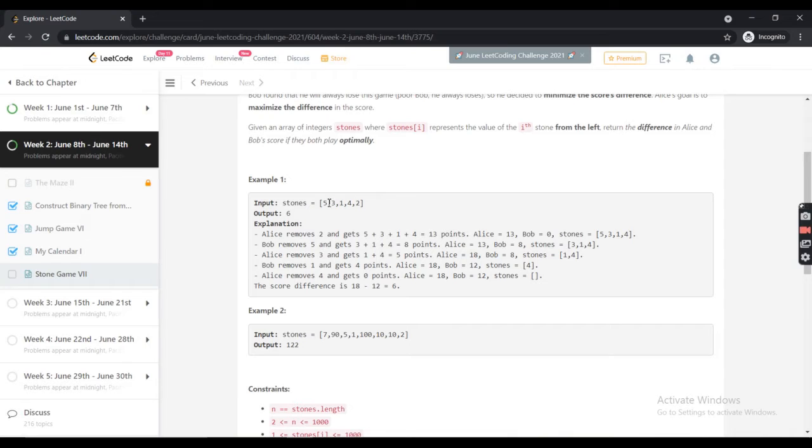But it is not guaranteed that greedily choosing the larger score will result in the largest score in the future. If you calculate, if Bob had chosen 4 here, then the ultimate score Bob would have in the future will be less than what Bob is having, which is 12. So Bob here chooses 5 and gets the score of 8, and similarly Alice and Bob choose alternately, and at last we get the answer as 18 minus 12, which is 6.